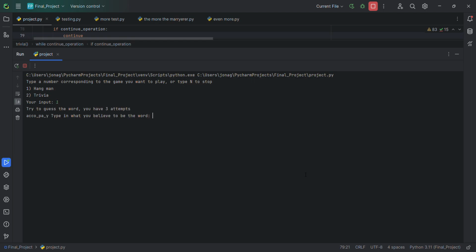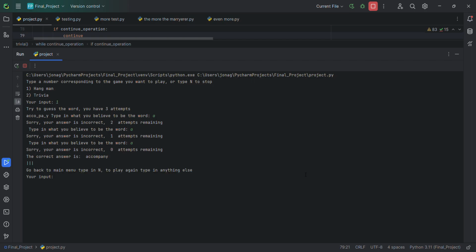If you input 1, it'll put us into this Hangman game. It'll give us 3 attempts to try and guess the word. So I'm just gonna get it wrong on purpose. So right here it's gonna ask us if we want to play again or if we want to go back to main menu. So right now we're just going to go back to main menu.